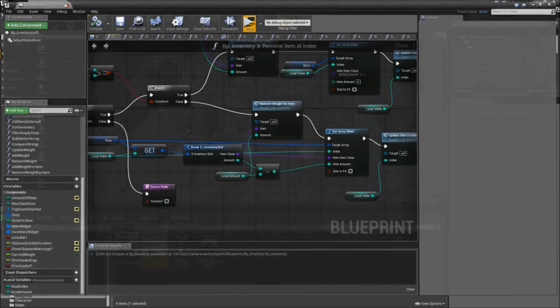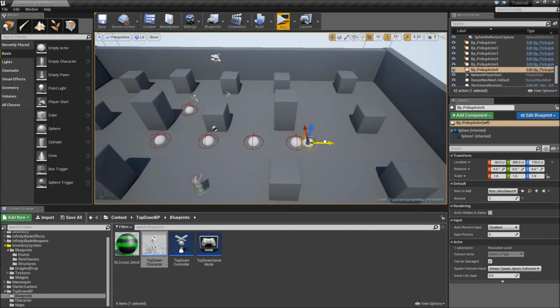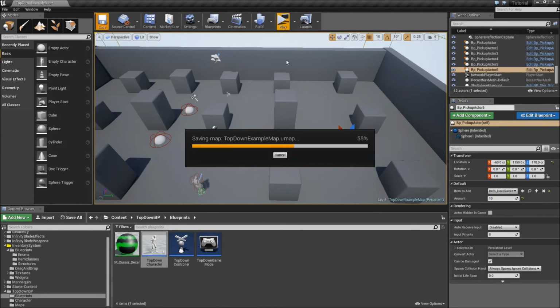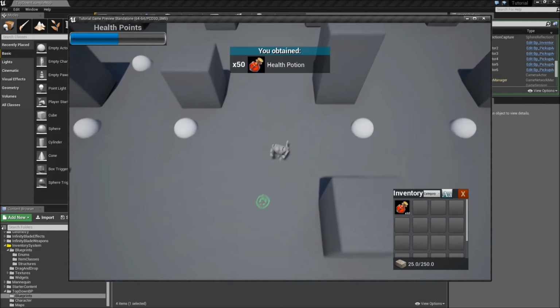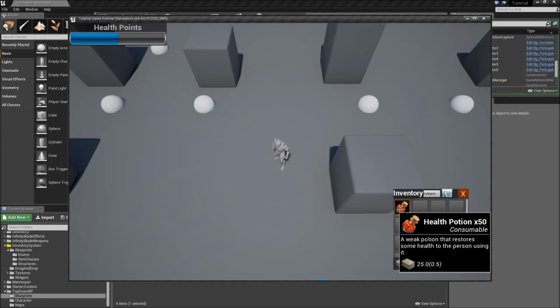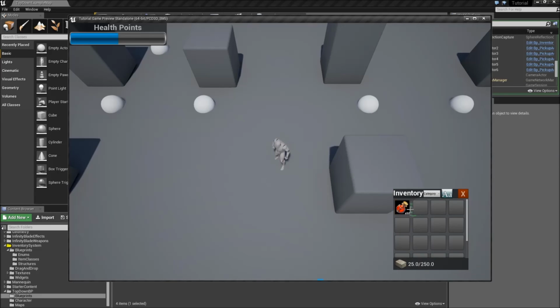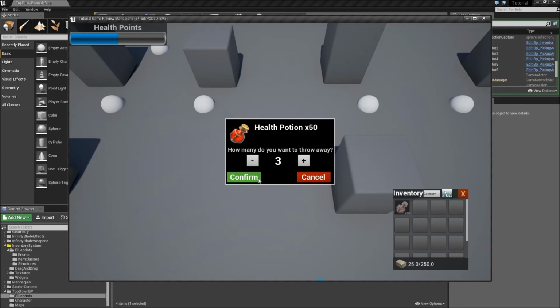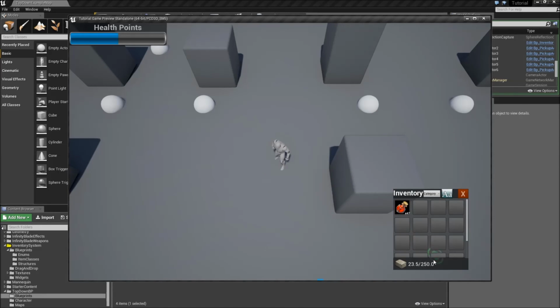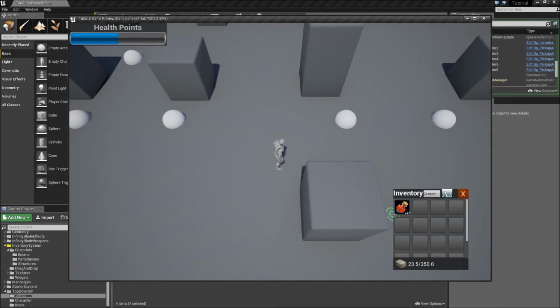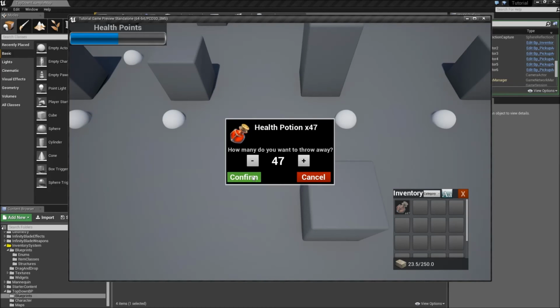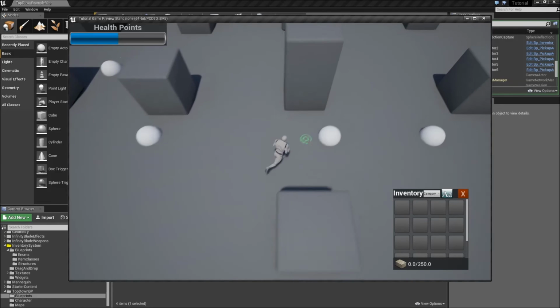You can close the inventory. Let's actually alt and drag our pickup actor here, change the amount to 10 so we have a chance to become overloaded. Now when we get our 50 health potion, you can see that the total weight is 25 and that each one of them has a weight of 0.5. Let's remove maybe 3 of them. See, we're at 23.5. If we remove all of them, however, we're at 0 again.